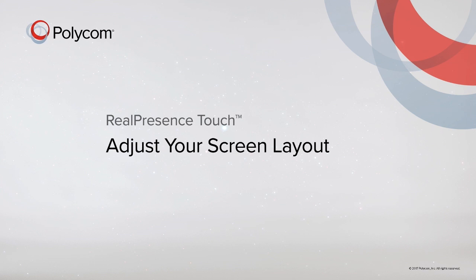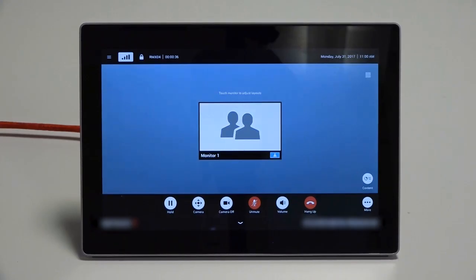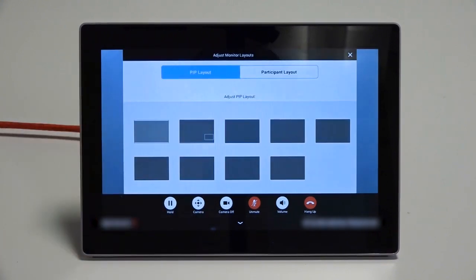This video will show you how to adjust your screen layout during an ongoing call. To see the video that you are sending to other participants, you can turn on the Picture-in-Picture or PIP window. On the call dashboard, press the Layout button.